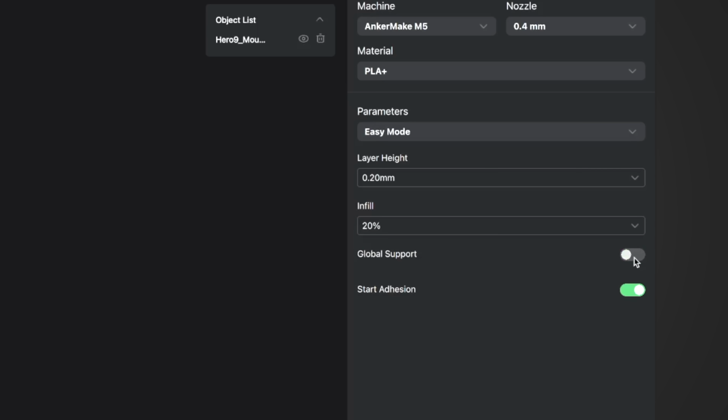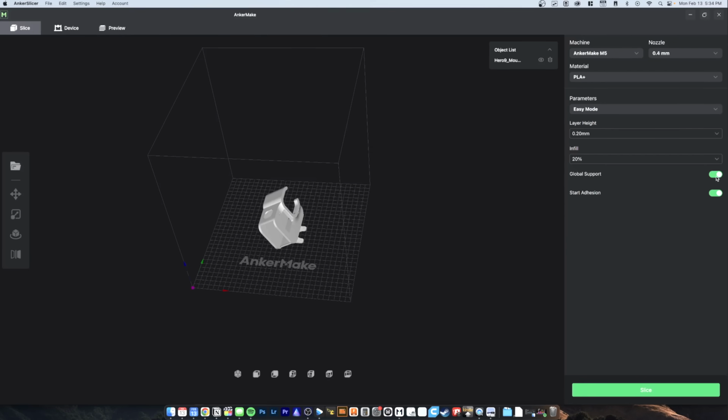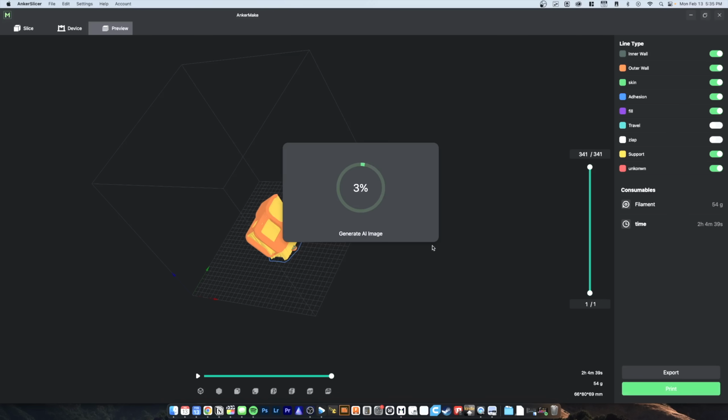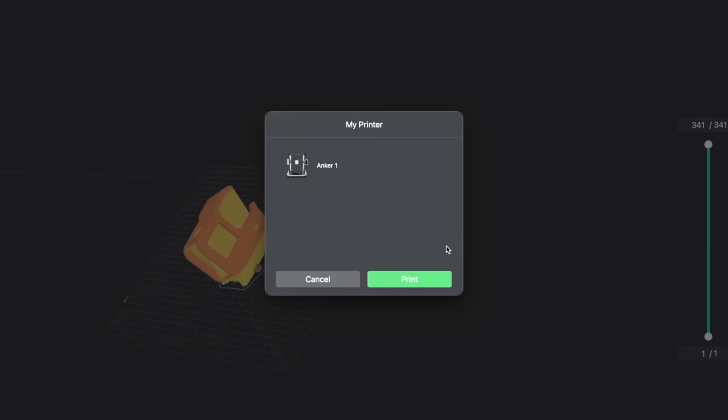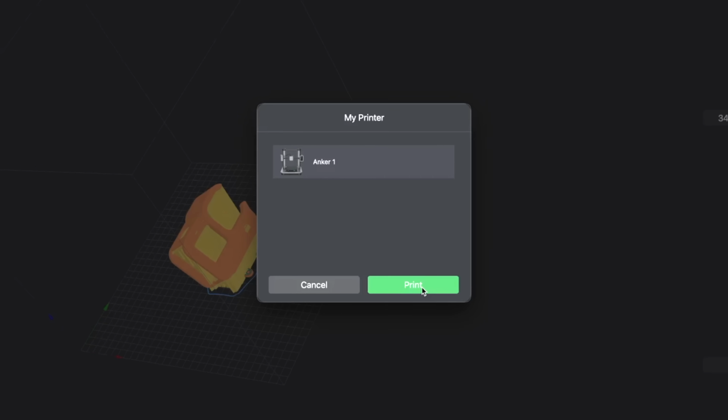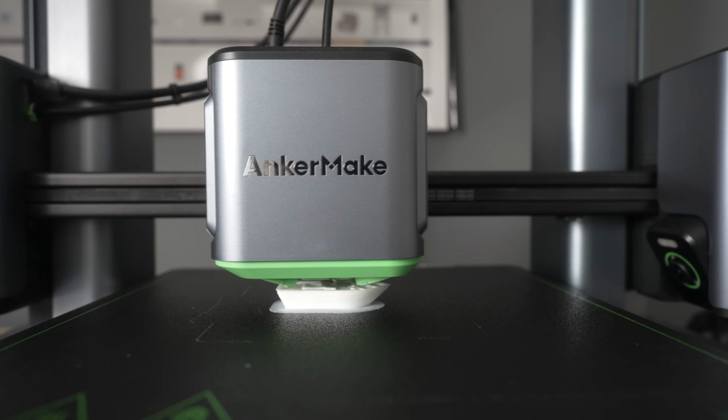You can also add structural supports if your object has overhanging pieces. Then hit slice to prepare the printing file, hit print to get started, select the Ankermake printer you want to use, and the file will be wirelessly sent over Wi-Fi and start printing. But is it actually that fast? Well, here's what it looks like in action.